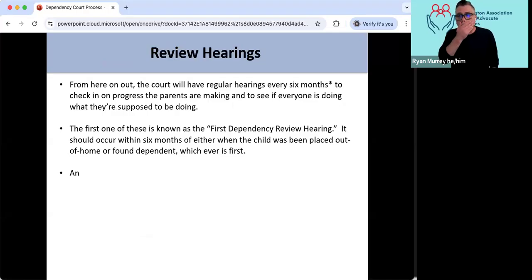Okay. Once a child is found dependent, either through agreed orders or the court has said this child is dependent, the court is going to hold review hearings every 6 months to check in on the progress of the parents and to see if everybody's doing what they're supposed to be doing. This includes the department. The first one of these is known as the first dependency review hearing, and it needs to occur within 6 months of either when the child has been placed out of home or found dependent, whichever is first.